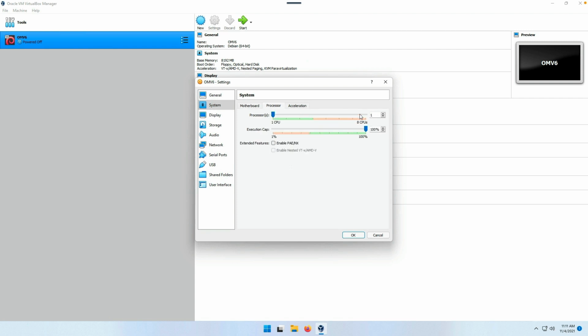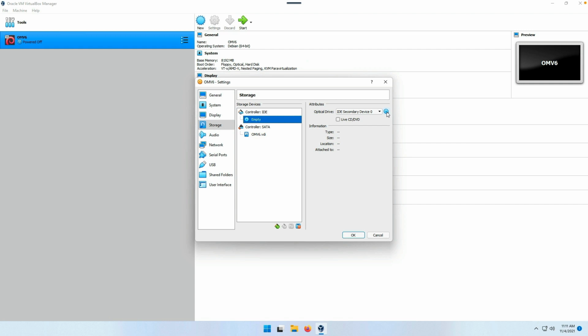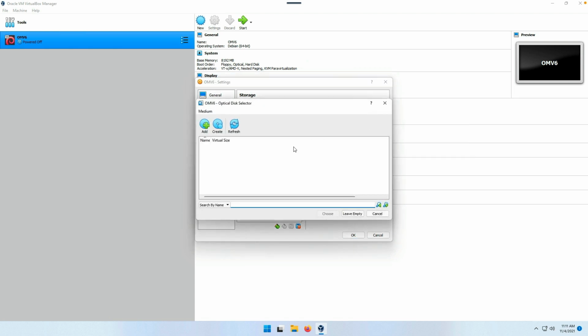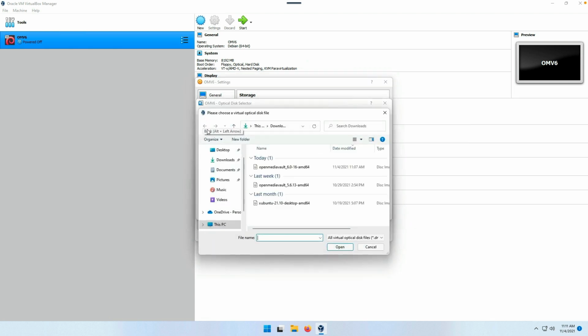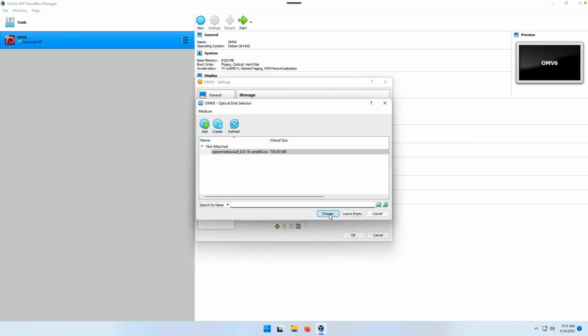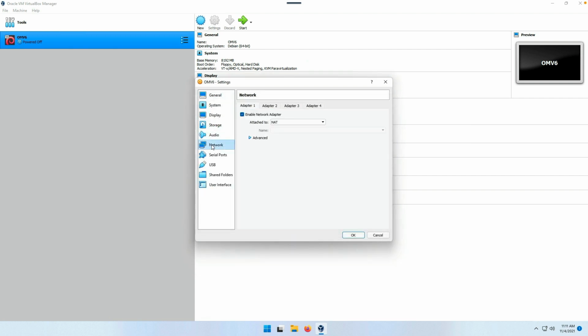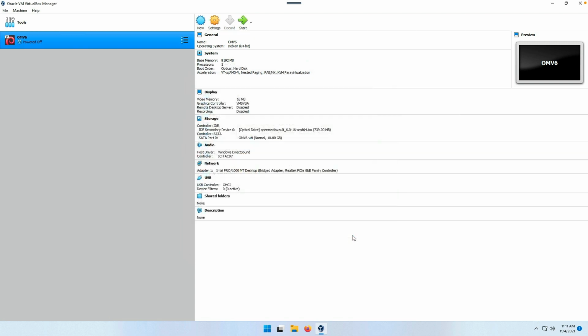We're going to add an additional processor core, enable PAE NX. Display we can skip. Storage, we'll click the icon and we'll choose create a virtual optical disk. Click add. And here in our downloads folder, we can see our OpenMediaVault 6. We'll say open and choose. Come down to network. We want to change that to bridged, and everything else we can leave alone. We'll say OK, and we'll go ahead and start this.